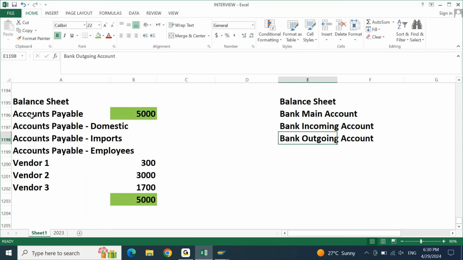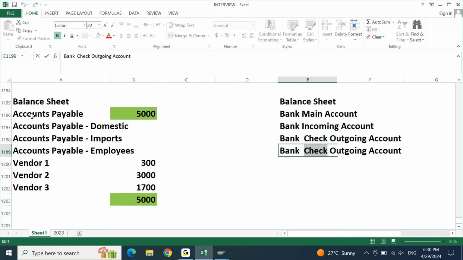Whenever you are receiving the payment from a customer, you have nothing to do with the payment method. Whatever amount you are receiving from the customer, straight away you will load it in the bank incoming GL account. So the incoming GL account, in most situations, is a single GL account. But when it comes to the outgoing GL account, you can split it based on the payment method. If you have checks, you can have a separate bank outgoing or bank check outgoing account. You can also have a bank transfer outgoing account. Either way, you can do it.